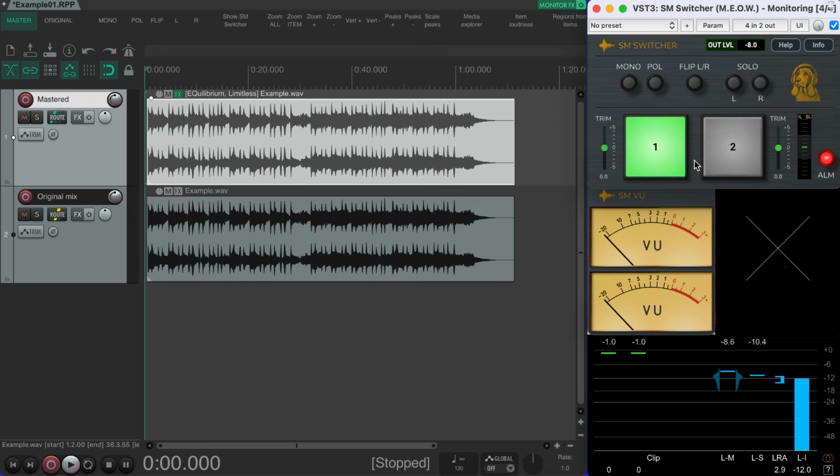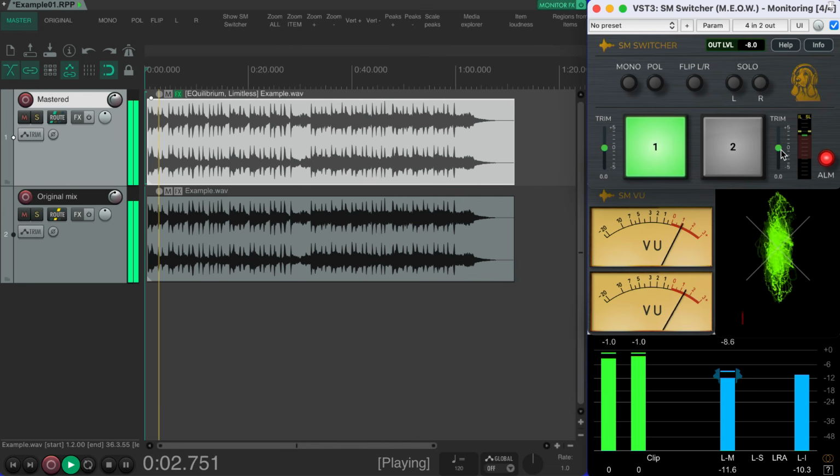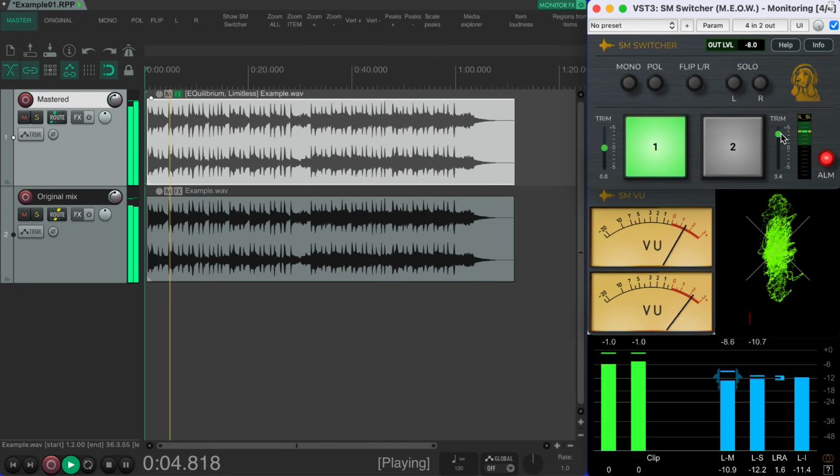The workflow for using the SM Switcher is very simple. First, you make sure that the ALM button is enabled. Then you select input 1 and press play. And now you move the trim slider so that the yellow bars in the meter lands somewhere in the green area in the meter here. If it's outside, then the area will turn red, but we want it to be in the green.